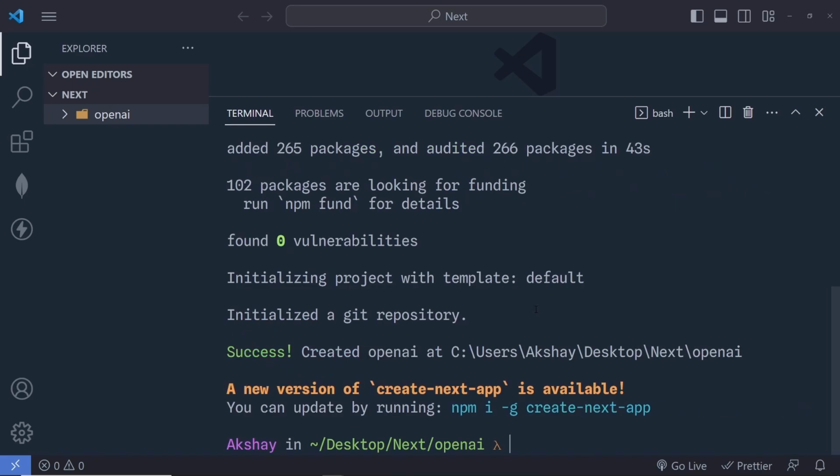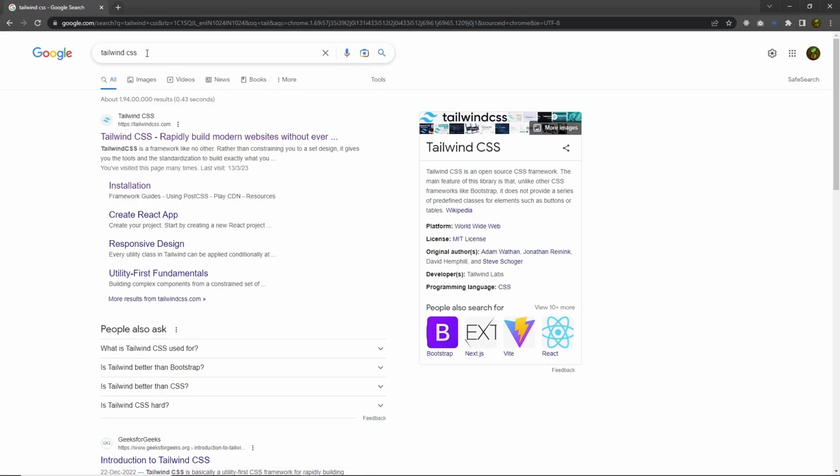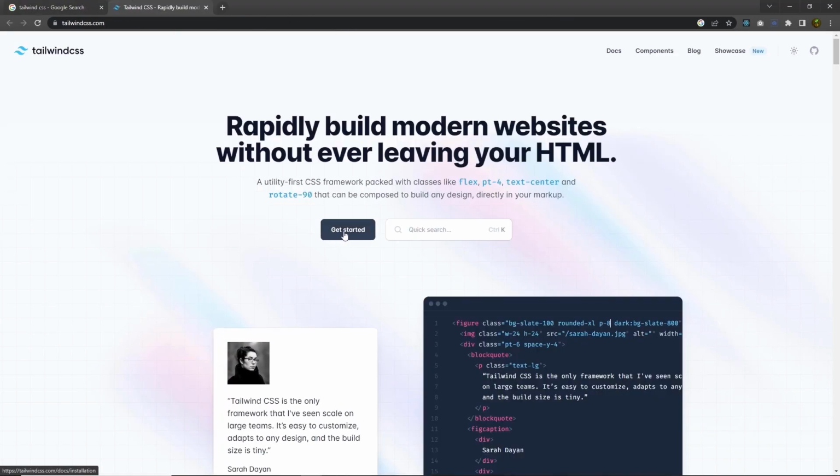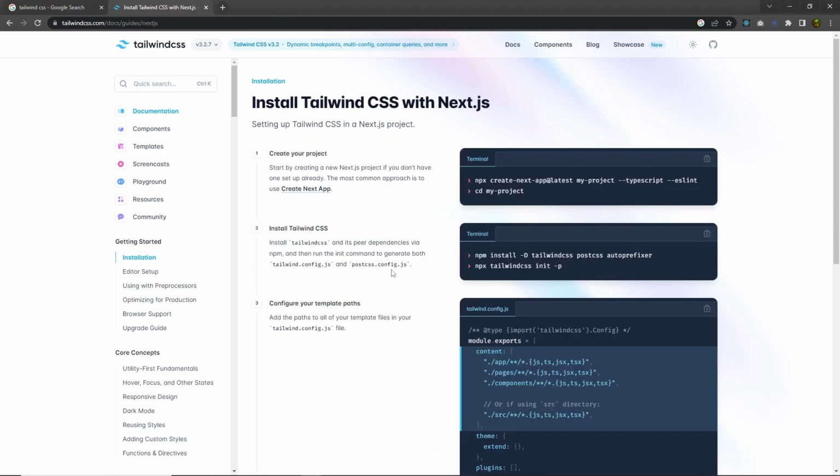Now, once your Next.js project is successfully created, let me clear the screen and open the browser to install Tailwind CSS. So I'm going to search for Tailwind CSS, and right from here, I'm going to click on Get Started, choose the framework guide, and click on Next.js. Because we are working on a Next.js project, I'm going to choose Next.js.